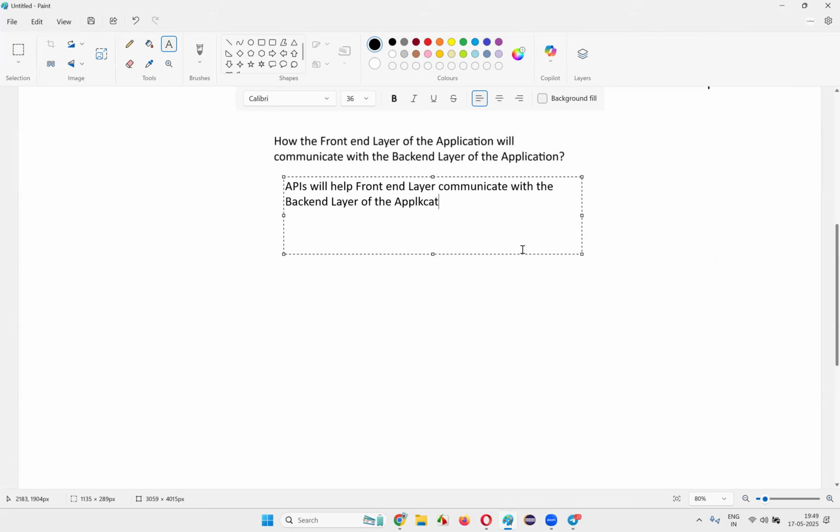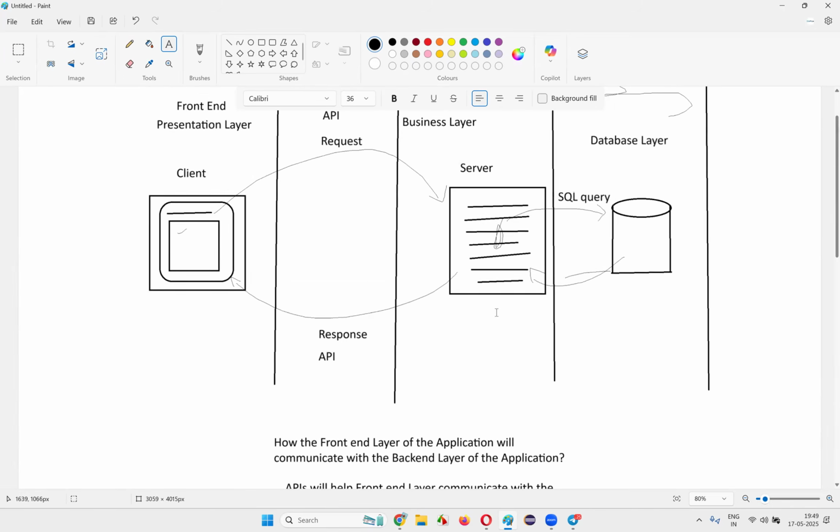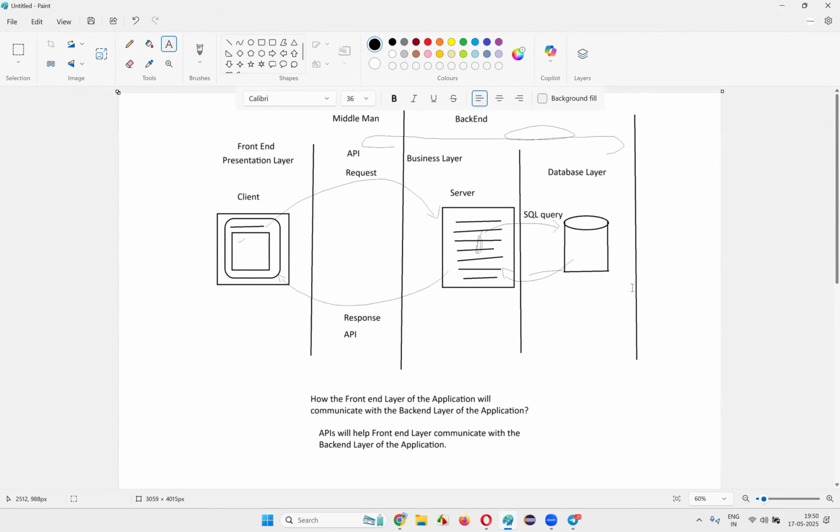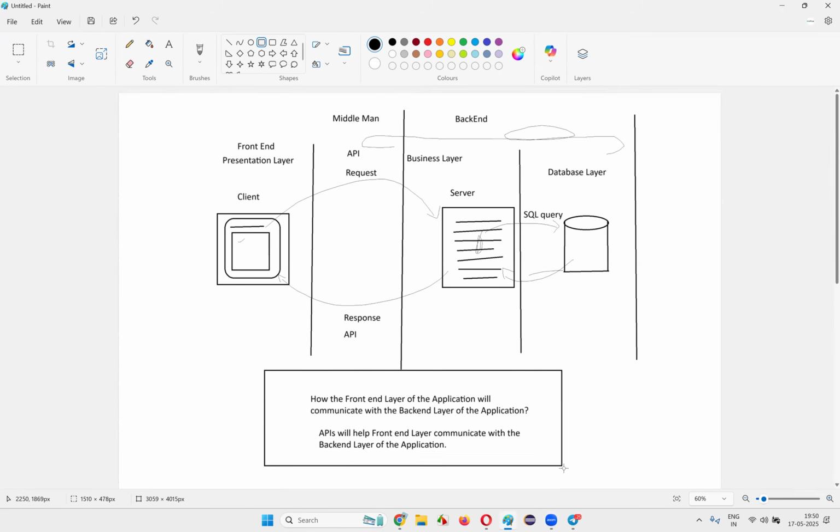This is a fundamental concept of APIs. The first major concept in understanding APIs is that the front end will communicate with the back end layer of the application with the help of APIs. Through APIs only, the front end will communicate with the back end part of the application. This is very, very important that you need to focus on. Just remember that.